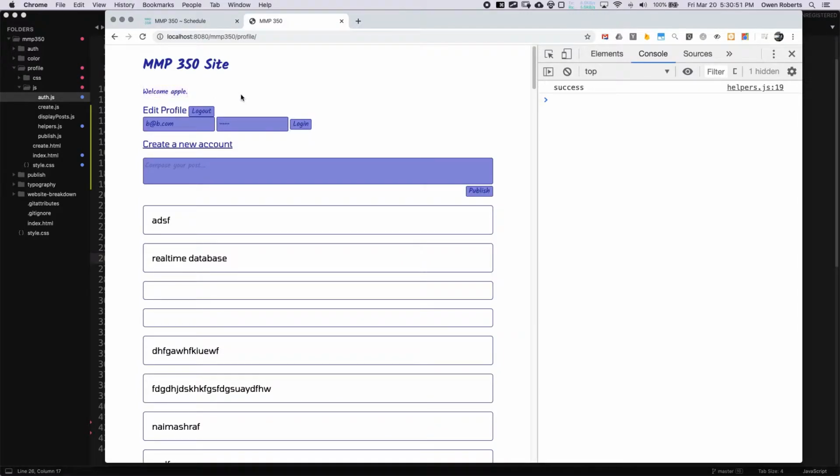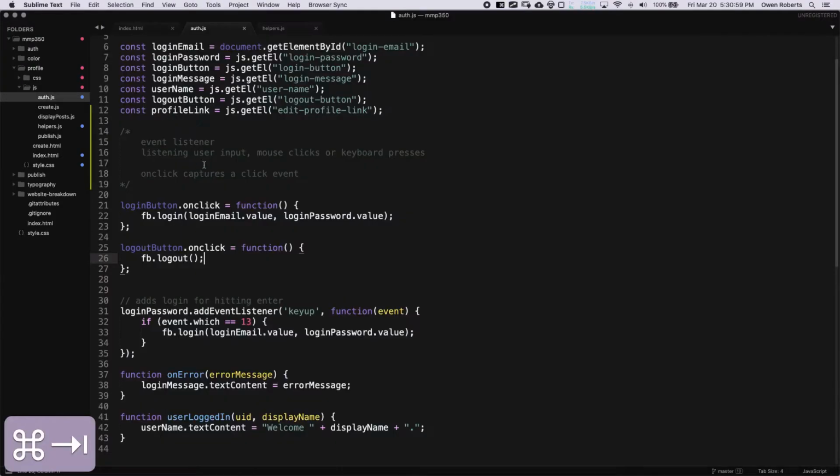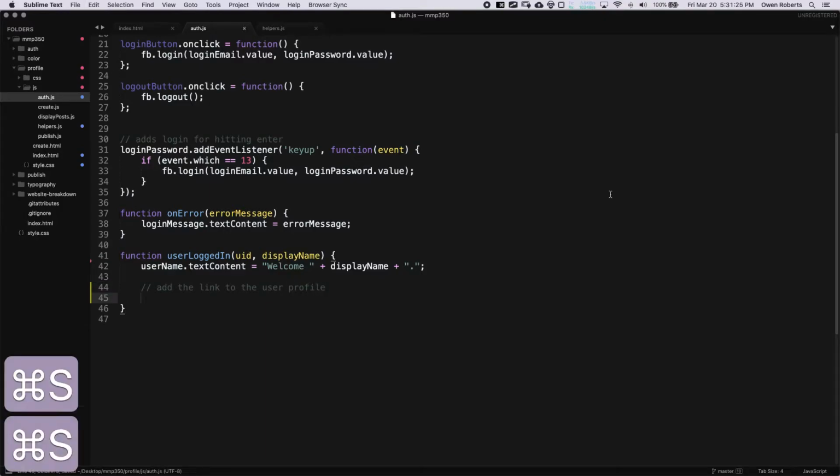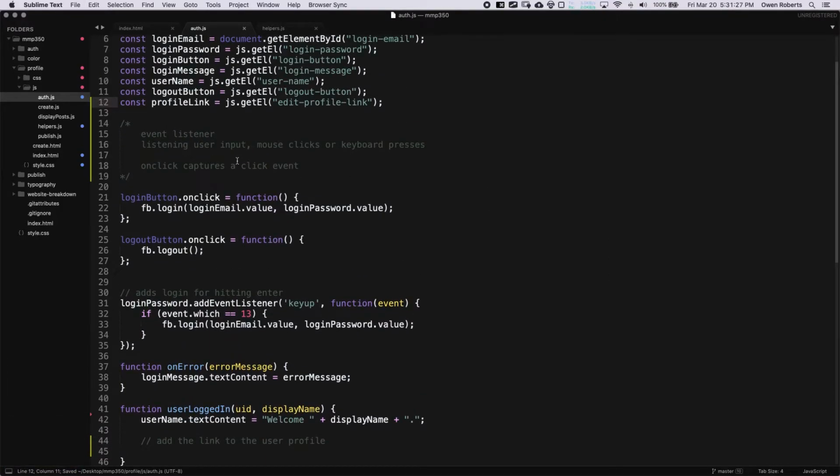Okay, so the next thing we want to do is add the link to edit profile. That we're going to do down here in the user logged in function. So when we get the user logged in function, we get the user ID, which is what we need to know to create the link. So we can go to the profile page, but then we have to tell them what user we're looking at. So for here, after we set the user name, I'm just going to add the link to the user profile. And so we already have a reference to the profile link here.